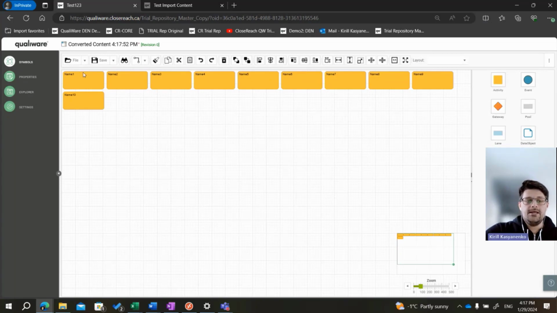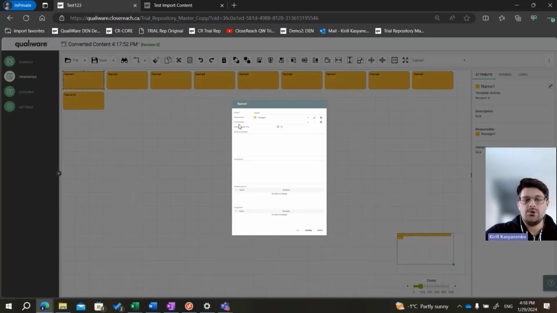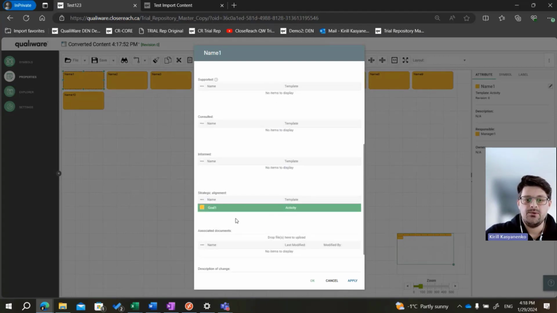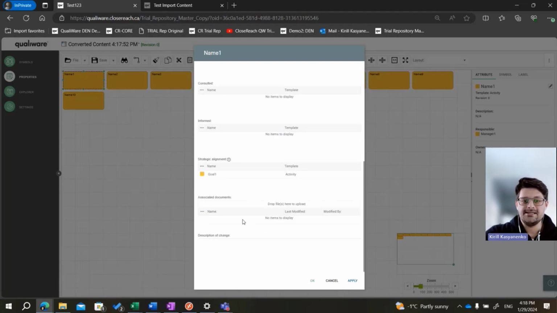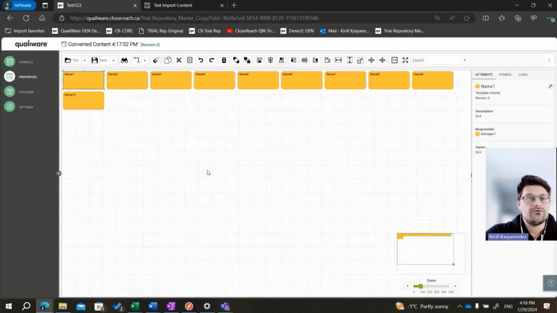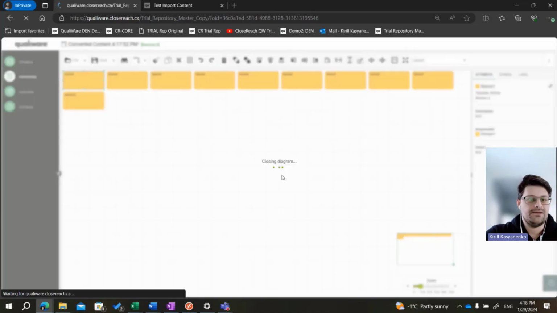So when I click on any of those activities, I will open them, and you will notice we got the responsible field filled out, and then we have a goal connected to that. Well, this one is showing an activity, and this is a mistake on my end. I should have changed it to goal. So I'm going to go back, and we will make it right this time.